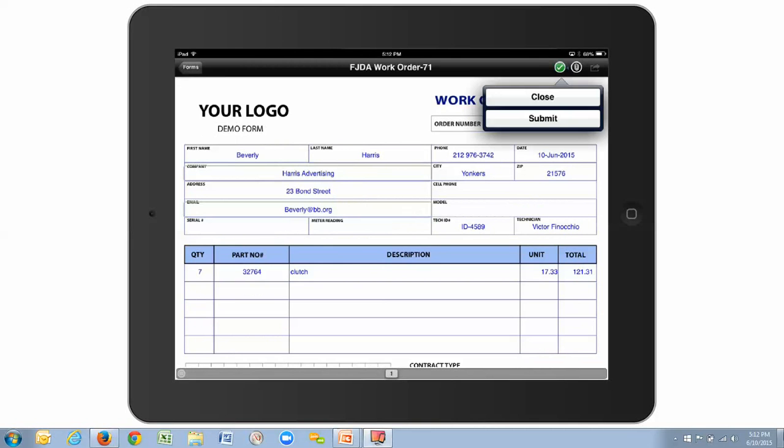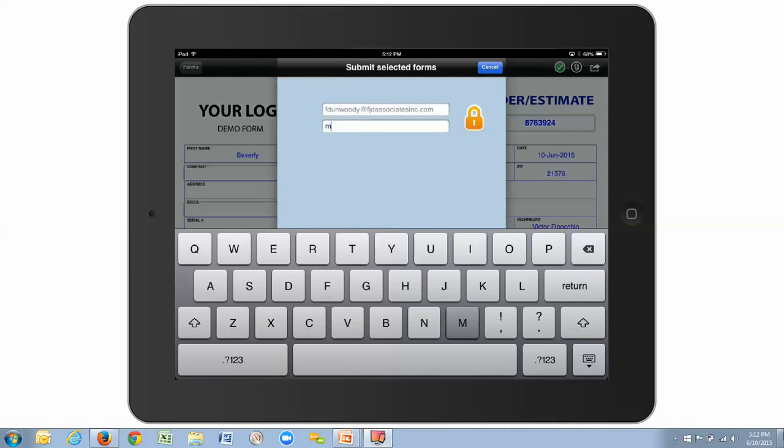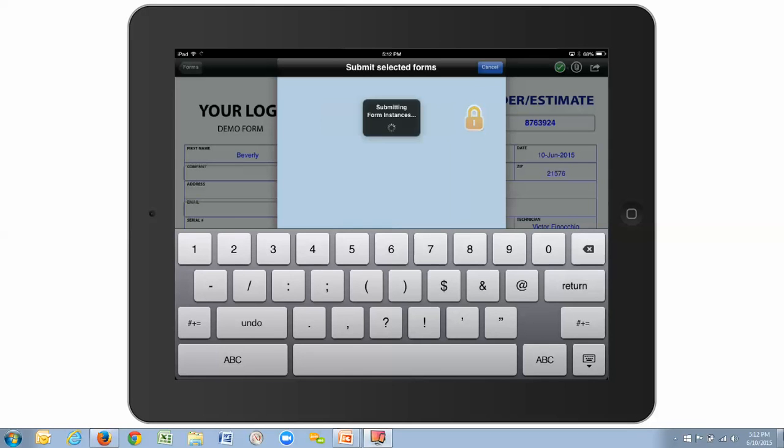I hit the button at the top and submit this to my office. The login is just for revalidation. Now, this document is being sent back to the office for processing. Once the digital writing server collects this document, it's going to make sure that all the content is correct, then pass all this information off to QuickBooks.